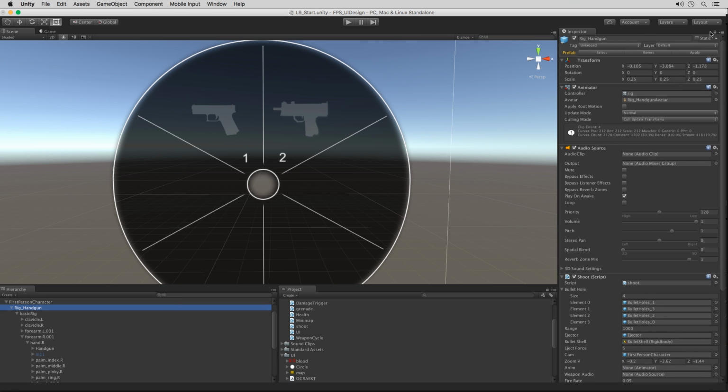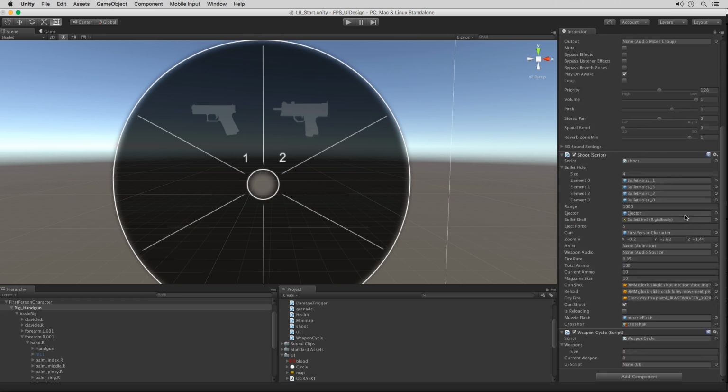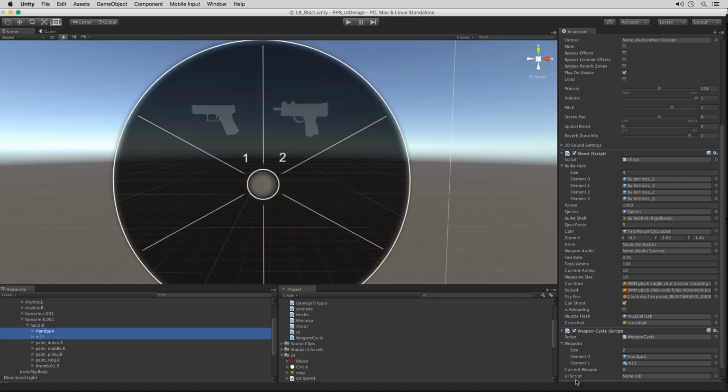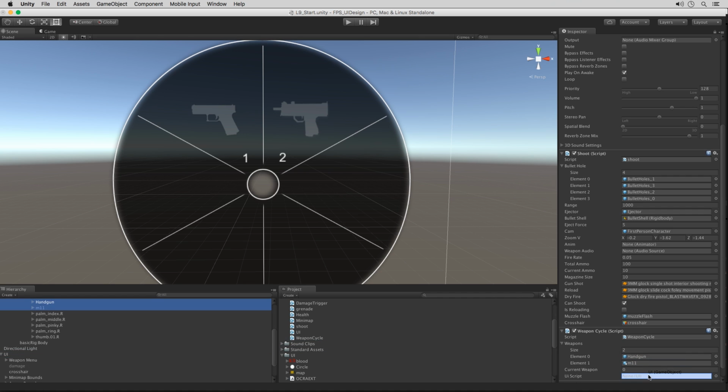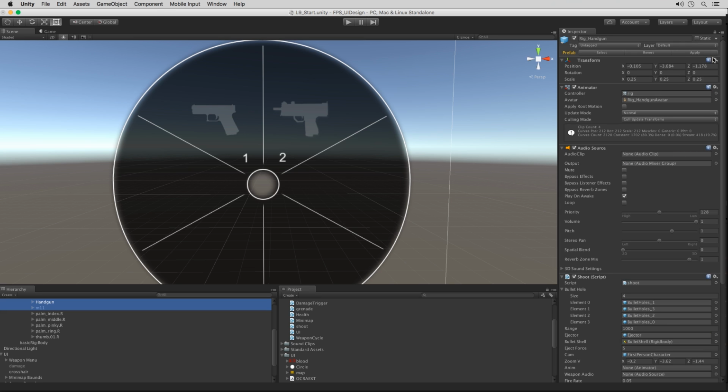Once again, let's go and lock this up so we can assign our weapons to our weapon cycle script. So we're going to select the handgun and the M11. Drag it over the weapons right here, once again, until you get the plus icon. There we go. We have the handgun and the M11. And once again, these need to be in the correct order. So the handgun is going to be first, and the M11 is going to be second to match our weapon icons array as well. We need to assign our UI script now. So we're going to be using the UI script from our UI. Drag that in. Let's go ahead and unlock this panel now.